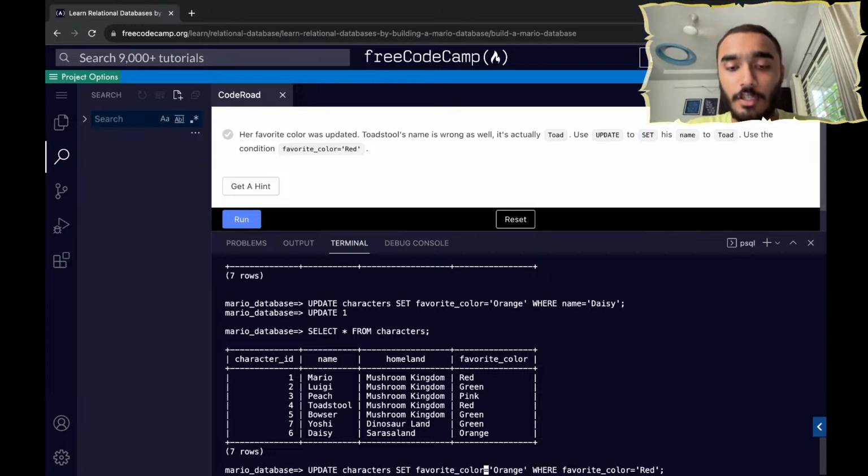Favorite color, and we change the name, but it will apply that to Mario and Toadstool both. How do you expect me to change that? Use update set to set his name to Toad. I think they are deliberately asking us to do this so that we understand that this command shouldn't be used this way because we have two red colors. How will it know which to change, or will it change both of them? I don't know.